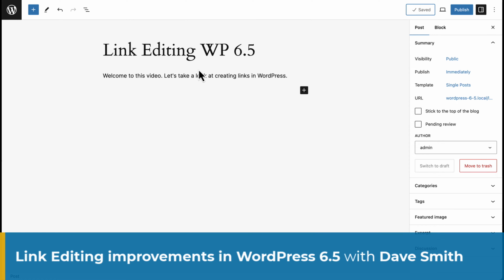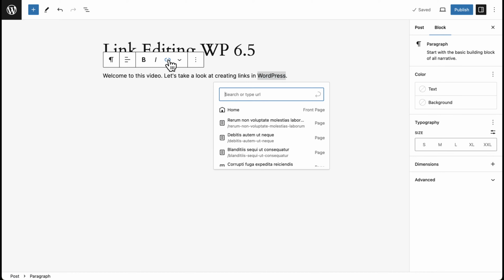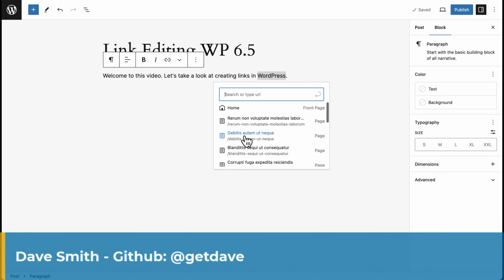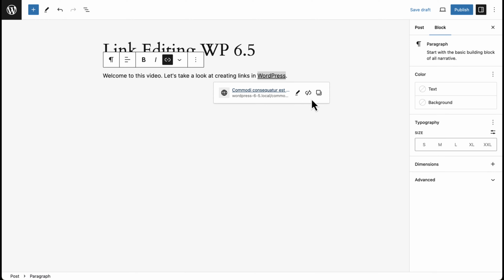Welcome to this overview of the improvements to the link editing experience in WordPress 6.5. My name is Dave Smith and I'm acting as the co-editor tech lead for the WordPress 6.5 release, and I'm pleased to be taking you through these changes.